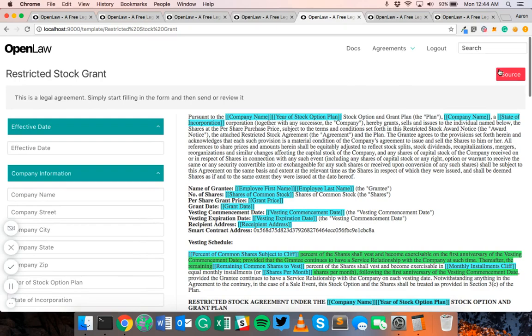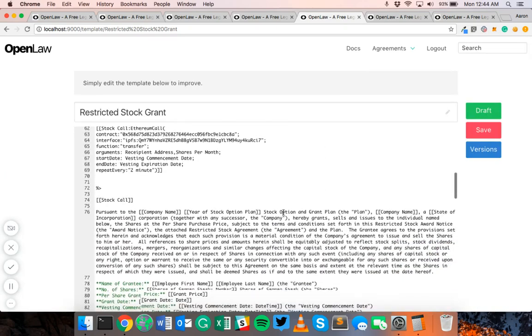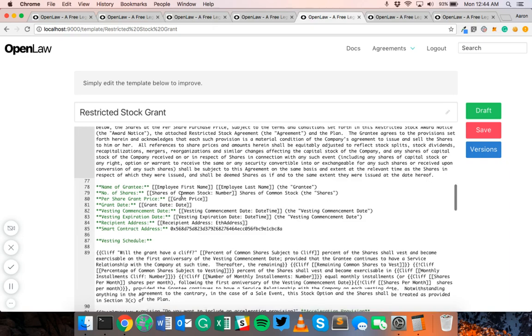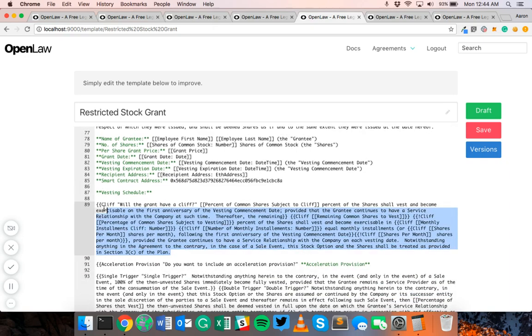To see how this works, we need to look under the hood. In this agreement, we've wrapped certain language in brackets to identify variables. We've also wrapped other language in curly brackets to create what we call a conditional. A conditional generates a yes or no question, which if set to yes, will include additional language in an agreement.